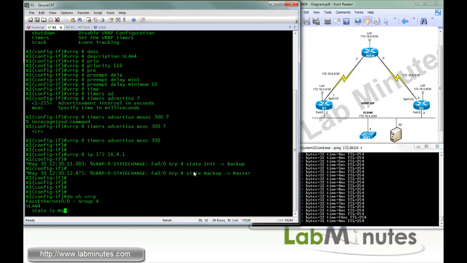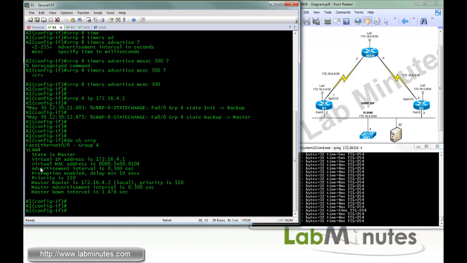We'll do show VRRP. And this router is a master for VLAN 4. Virtual IP 4.1. Note the virtual MAC address, that's the format, and the last two numbers are the group number. Advertisement interval 300 millisecond. Preemption enabled with delay. Priority 110. The master router is itself, as noted by local. And that's the down interval.